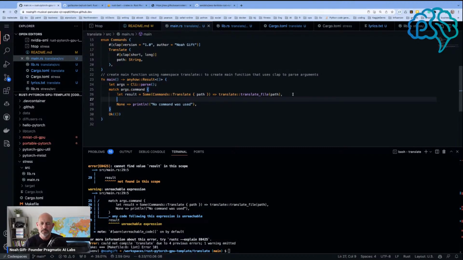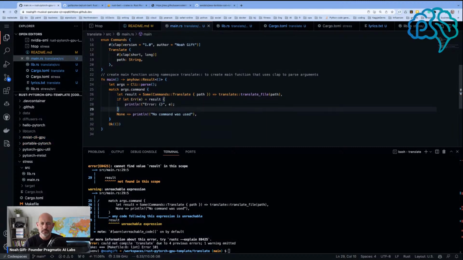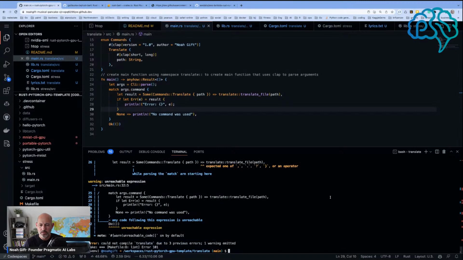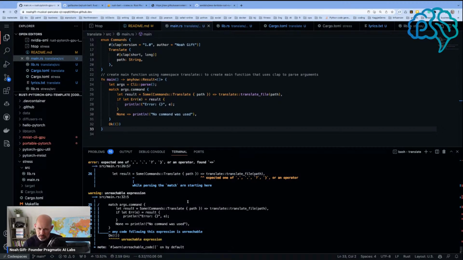Okay, if that, don't need that. Code expected one of these or an operator. Yes. So let's see here. Match args commands. Let results.